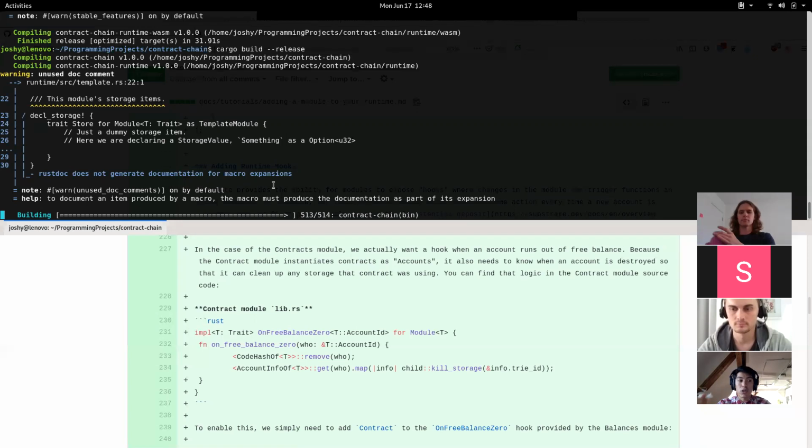In the case of contracts, a smart contract itself is an account. So when that contract itself runs out of free balance, it's telling the contracts module to delete its state, its storage. And this is actually a problem that's being solved in Ethereum right now. Yeah, your question? Wait, guys.